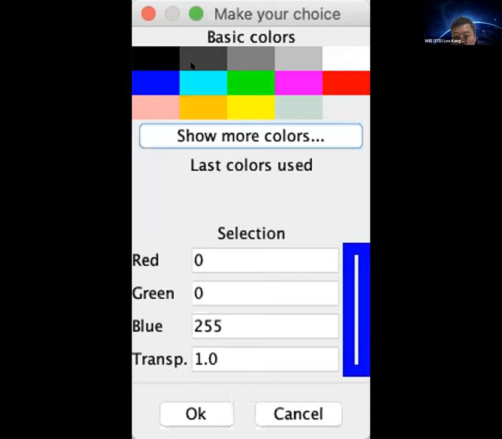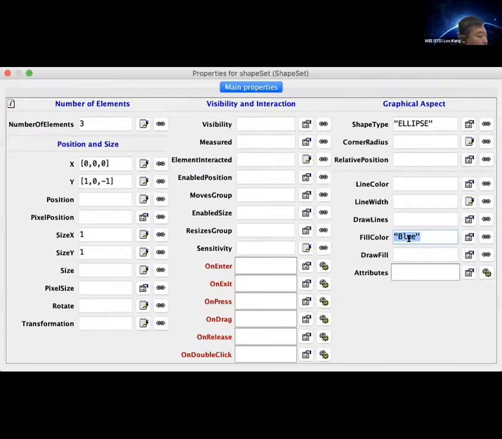Blue. As you select from the color palette, the RGB, red, green, and blue, and the transparency will change accordingly. Then it becomes code. Then you click OK. So the fill is currently a blue color.